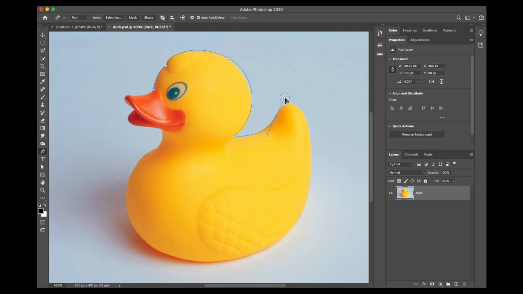Then you come here, you click and you drag down. In fact, if you hold down the spacebar, you can move the points around. Okay, and then you come down here all the way, click and drag. Try and see whether you can make the curvature or not.